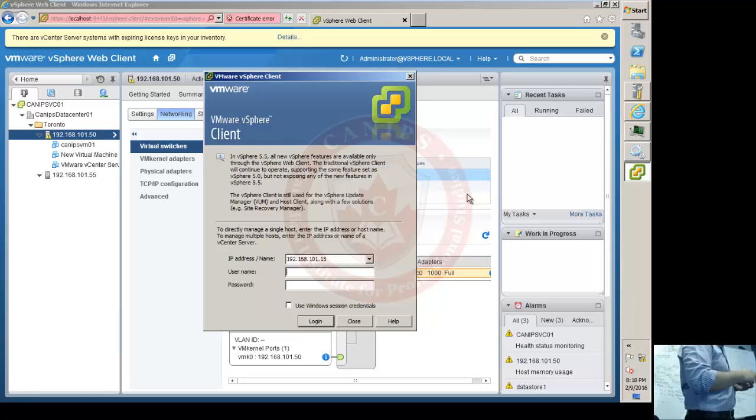So on ESXi host, our very first task is just add 3 physical network cards. You already have one. I want you to add 3 cards. 3 cards.